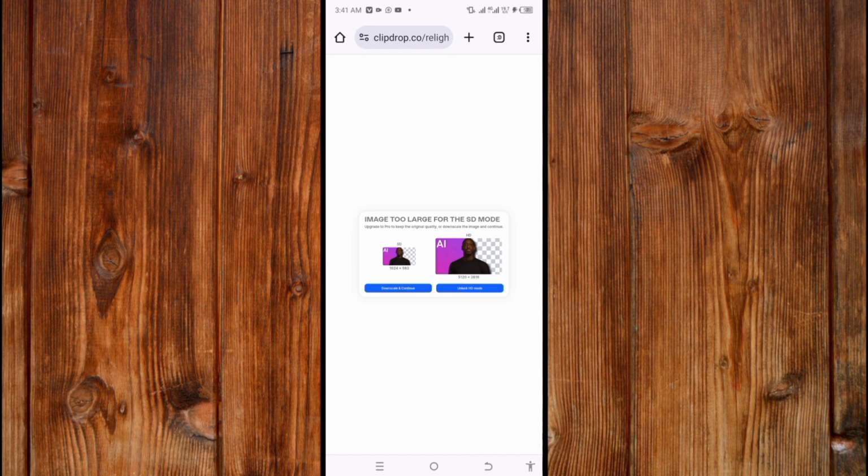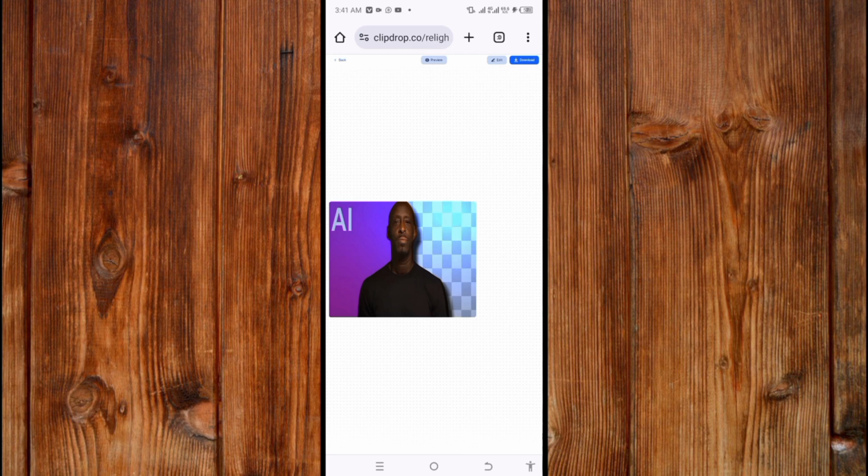Here click on download and continue if you haven't unlocked the pro version, but unlock HD mode is for the pro version. So click on download and continue if you haven't unlocked or paid for the pro version. Wait for the AI to process it. Now we are in.